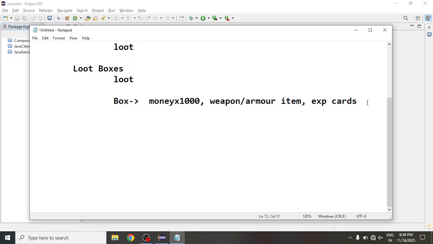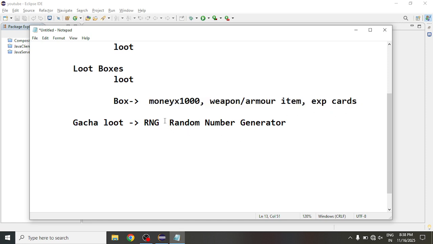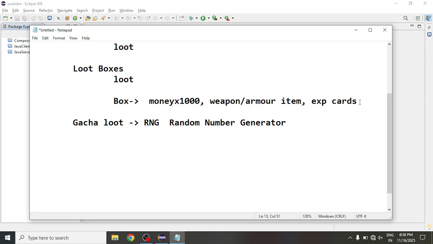What about gacha loot boxes? Well, gacha loot boxes are actually very RNG based. So what is RNG? RNG means random number generator. Basically, it means that you may get something or you may not get anything. That's what it means. Okay, RNG basically means you may get something or you may not get anything. Not completely empty, but completely useless.